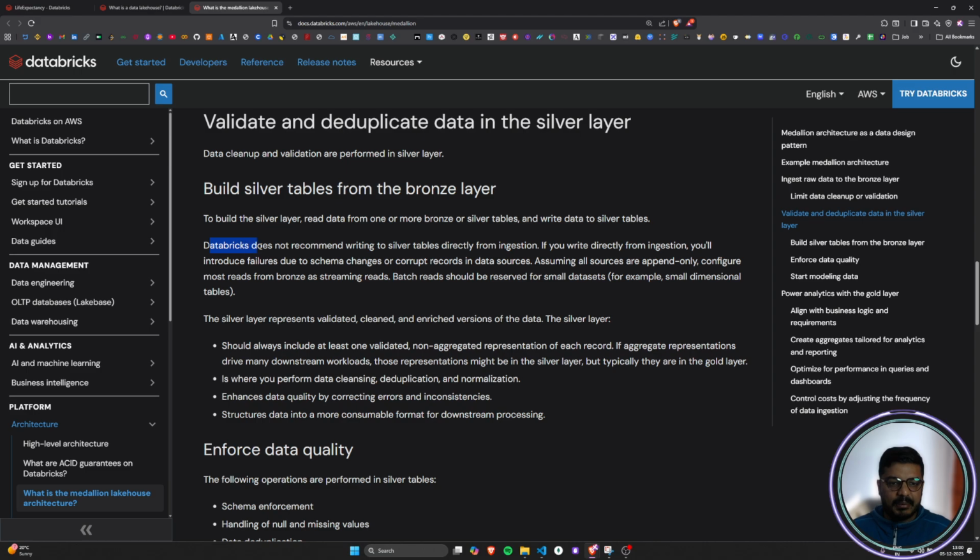Okay, Databricks does not recommend writing silver layer tables directly from ingestion. A very important line that you need to keep in mind is that Databricks does not recommend writing silver layer tables directly from ingestion, right? You should not perform the transformation directly from the ingestion. You have to first of all store it into the bronze level, and then you can perform the transformation and store it in the silver layer.